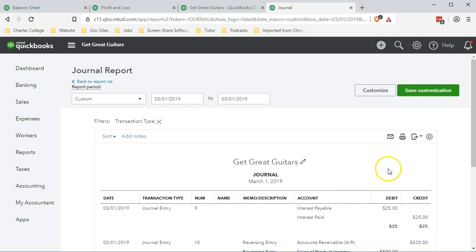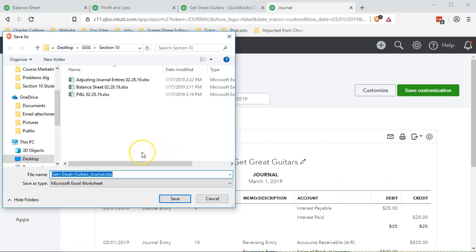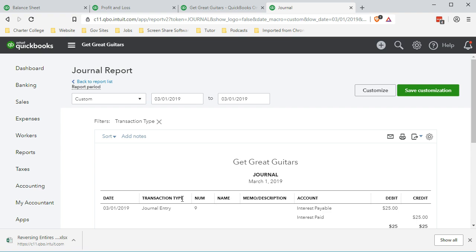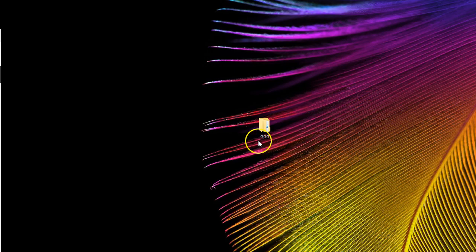Now we're going to do the same thing. We'll export this, drop down, export to Excel. We're going to call this reversing entries as of 03/01/19, and save that.